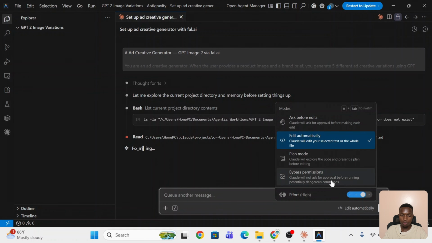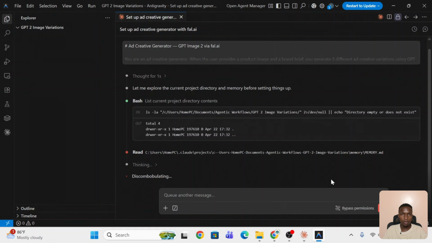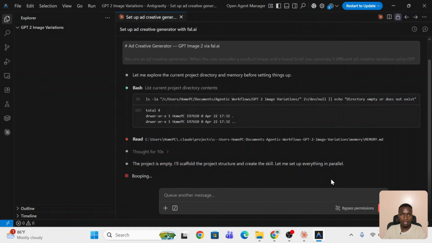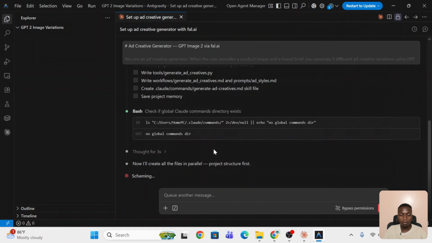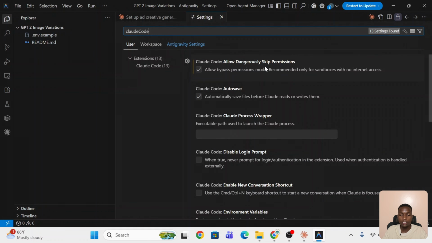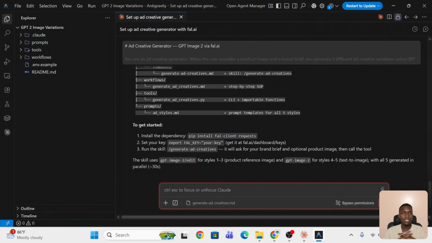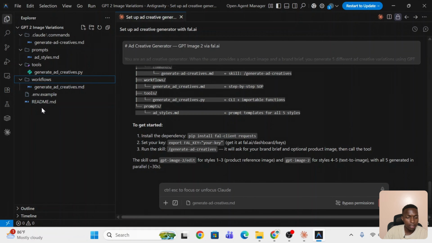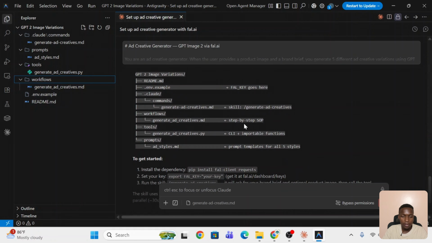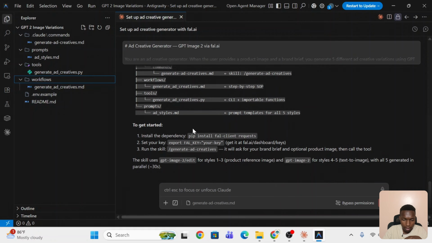I'm going to switch this to bypass permissions. And if you don't see an option like that, you're going to go to general config, and you're going to allow dangerously skip permissions. So it's not going to nudge you a lot asking you for permissions. So it's done setting up the project, and you'll see files have been added. If you look at the left pane, the file explorer, it's given us the file structure, and then it's given us instructions on how to get started.